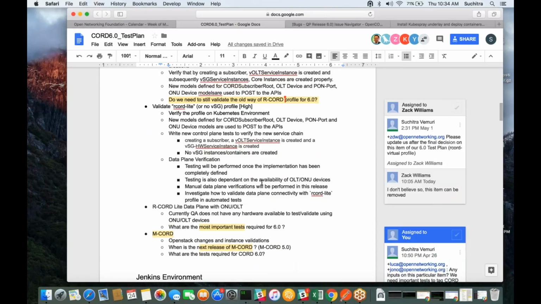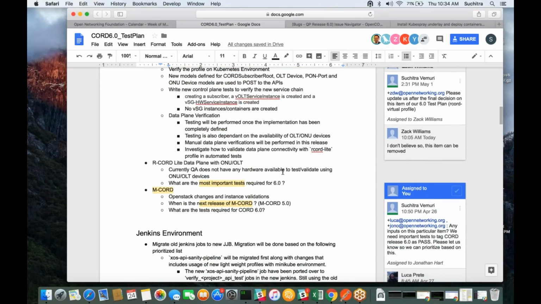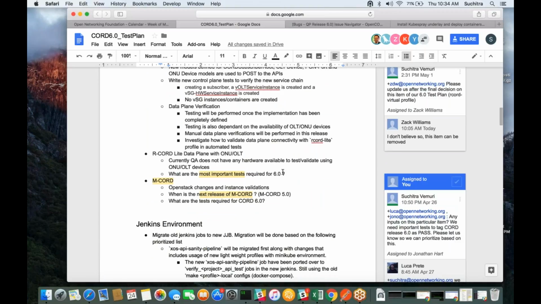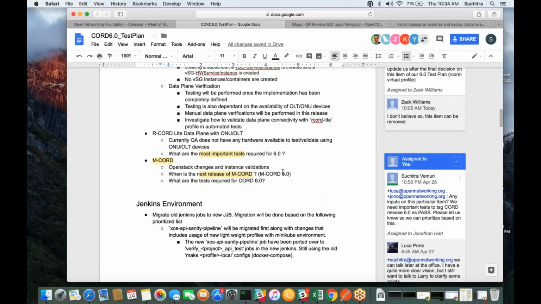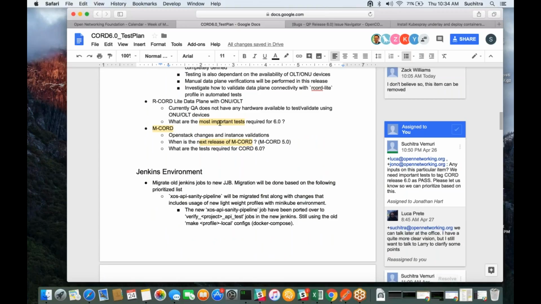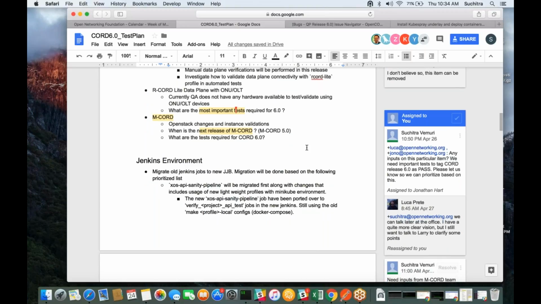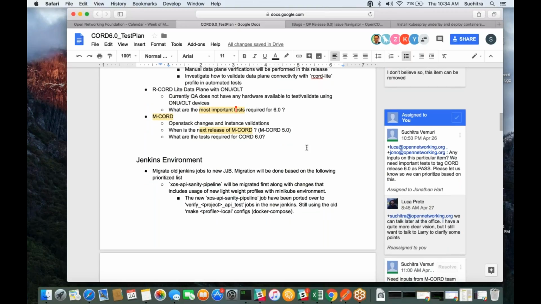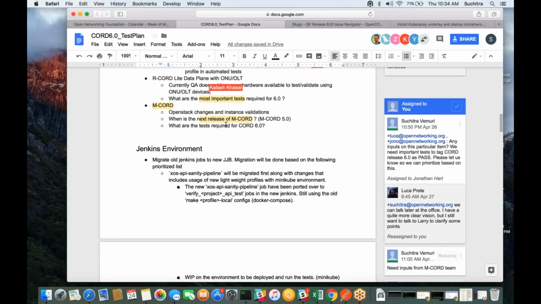So the next question: this is the RCOD profile we already discussed, and there are no questions there. It's just the data plane verification, which we had already talked about. The next question is about the important tests that are required from ONU OLT. We will wait for the documentation, and once we get it, if we have more questions, we'll get back to you on that. So no discussion there.